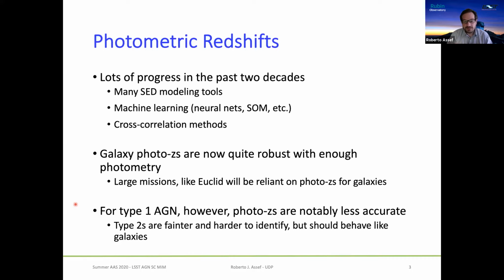I'm going to be overly simplistic here, but we can separate things into groups. So for galaxies, photometric redshifts are getting very robust now. Robust enough that large missions like Euclid are going to be very reliant on photometric redshifts. However, for type 1 AGN, we're really not there yet. So the photo-zs are notably less accurate.